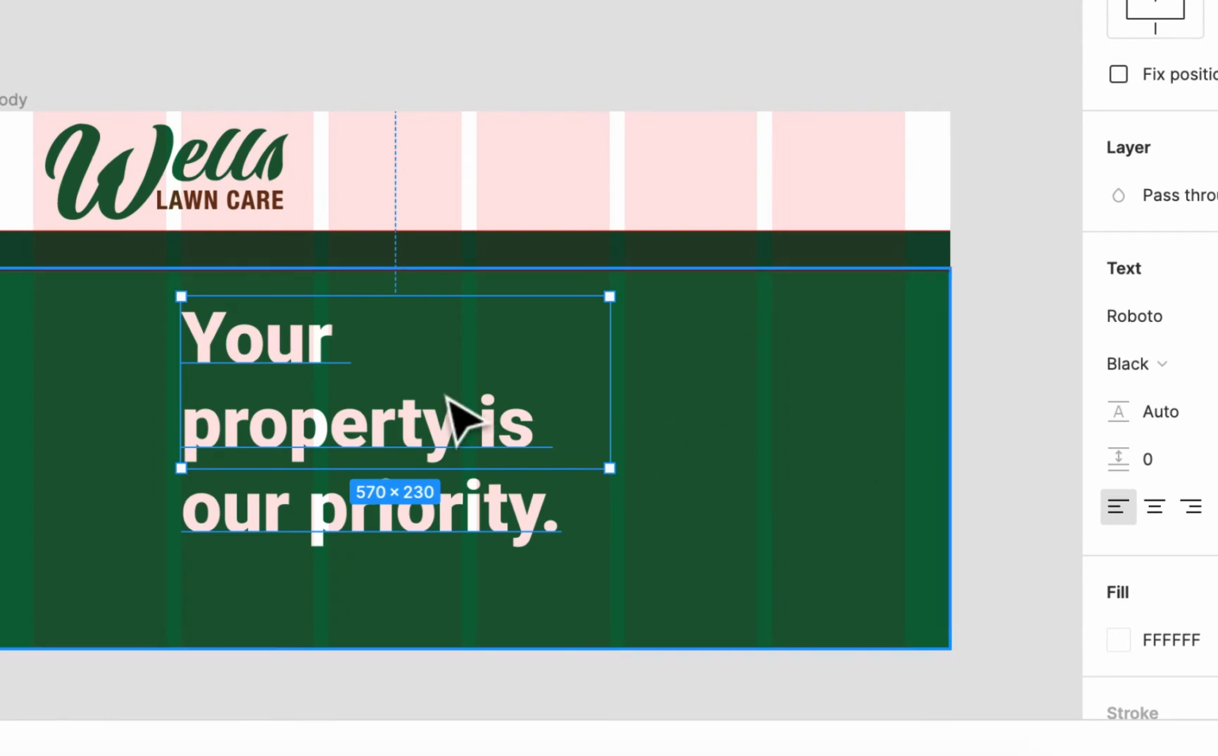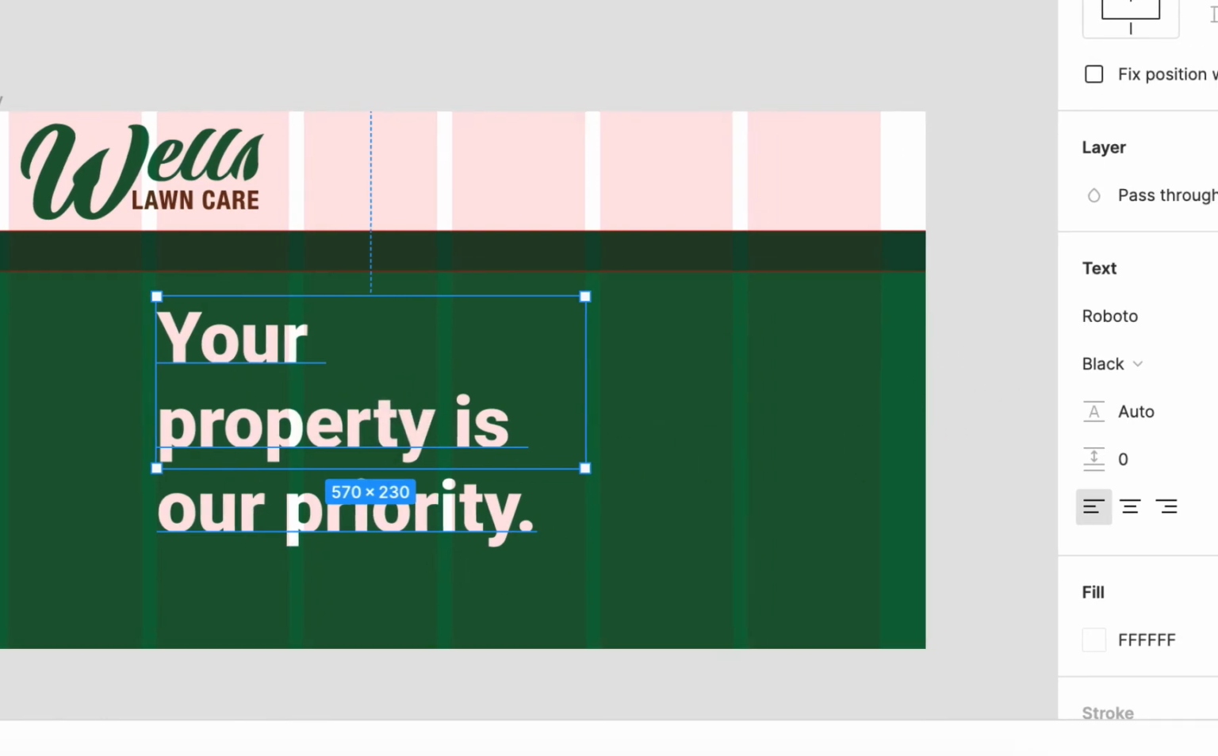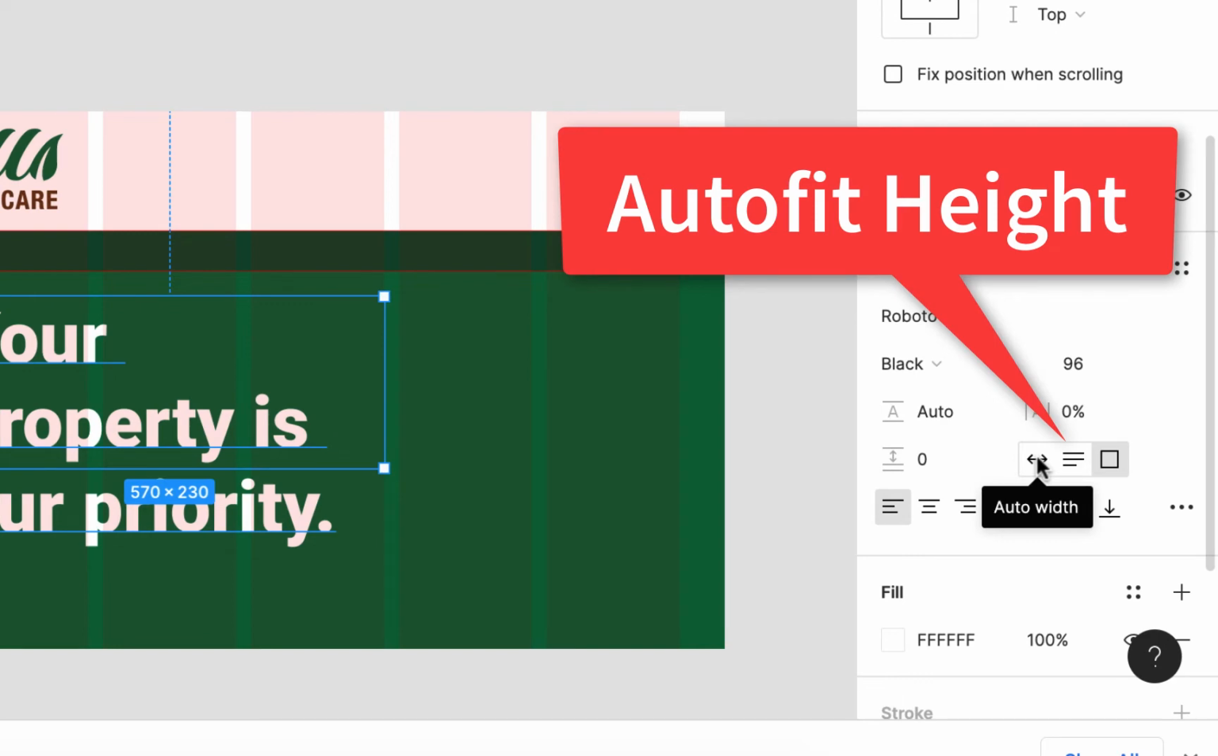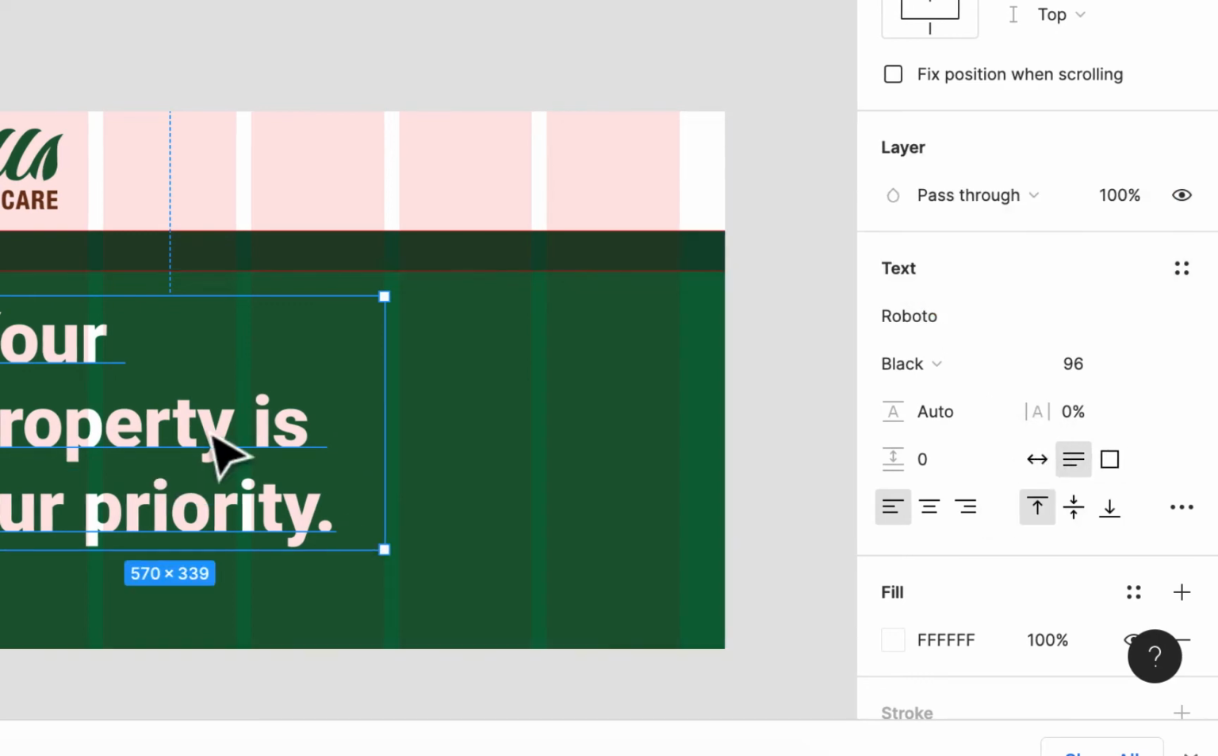That's too big. And also, when you see the box like this, it's coming out of the box. They have these things here. This one says auto width, this one says auto height. I'm going to use auto height, that's the middle one, so that it expands down.